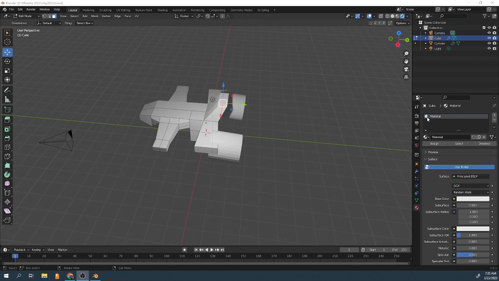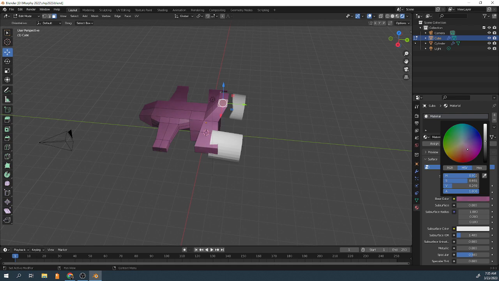I want to go over some coloring techniques. Remember to be on the top right ball there, and then on the selection here for materials, we're going to change our first color to whatever we want, okay? And then for our second color, we're going to go to edit mode.